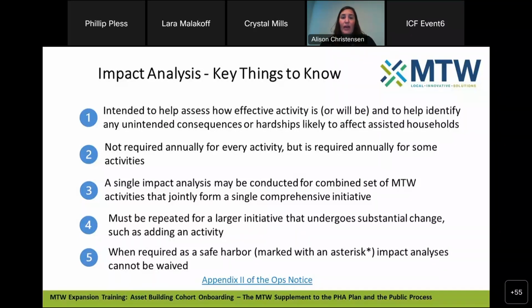And then when is an impact analysis required? As Crystal noted and had on the screen there earlier, when there's an asterisk, or when it's listed in the safe harbor section, that's when it's required by HUD. And if there's an asterisk next to the entry, then it's not waivable as a safe harbor waiver. So you want to pay attention to those safe harbors of when an impact analysis is required. And I think pretty much throughout the operations notice, it's never able to be waived. So it'll be required if it's a part of those safe harbors.